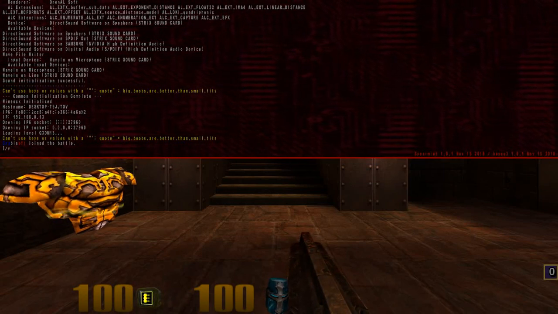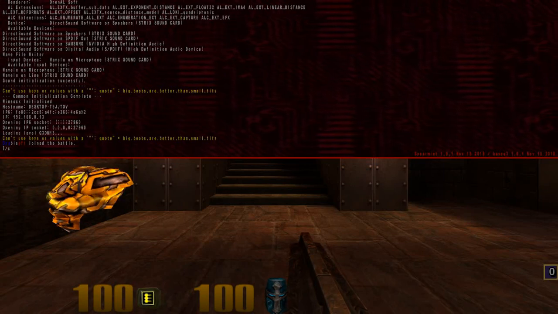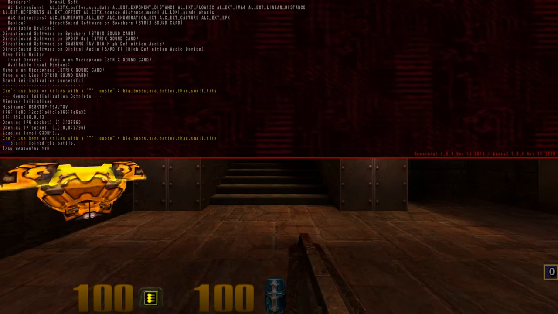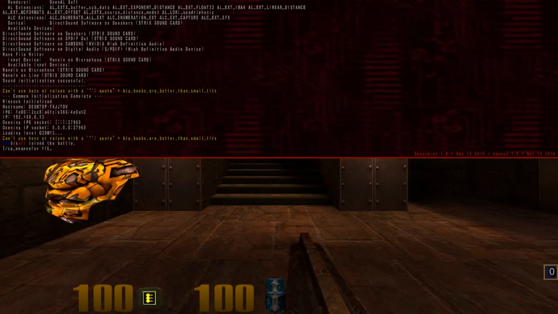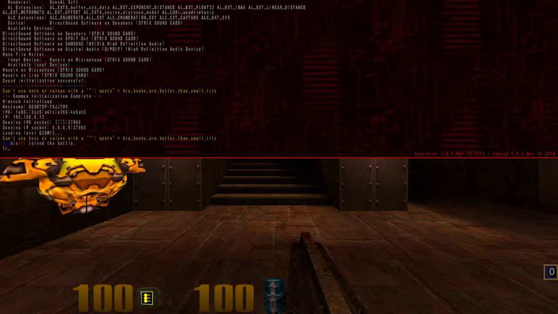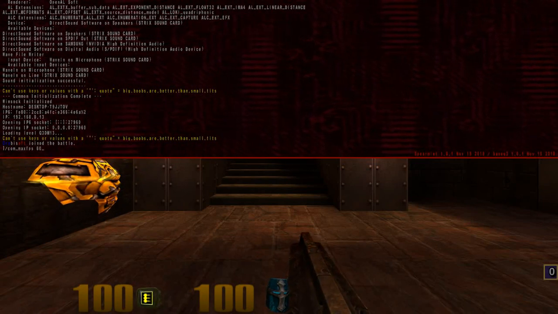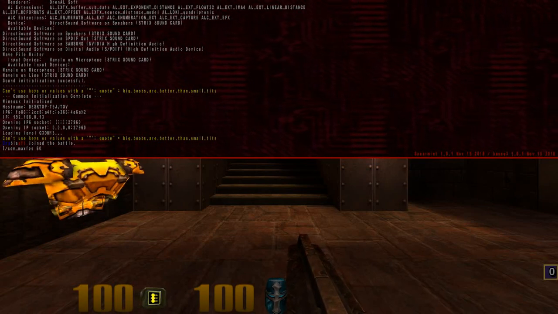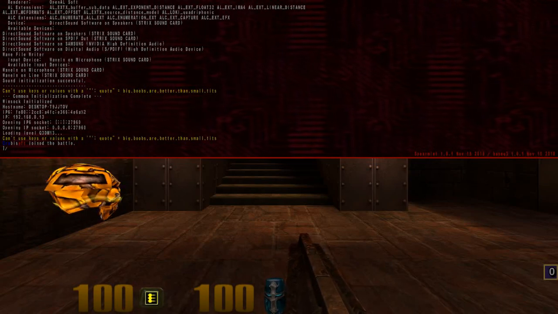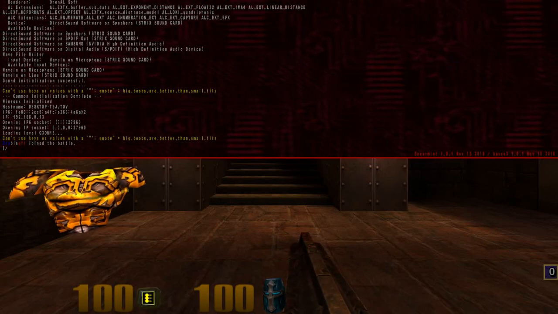Next, a couple more parameters that I suggest if you're using Spearmint, just like this: cg_weaponfov 110. com_maxfps 60. And that's basically it. I think that's enough.